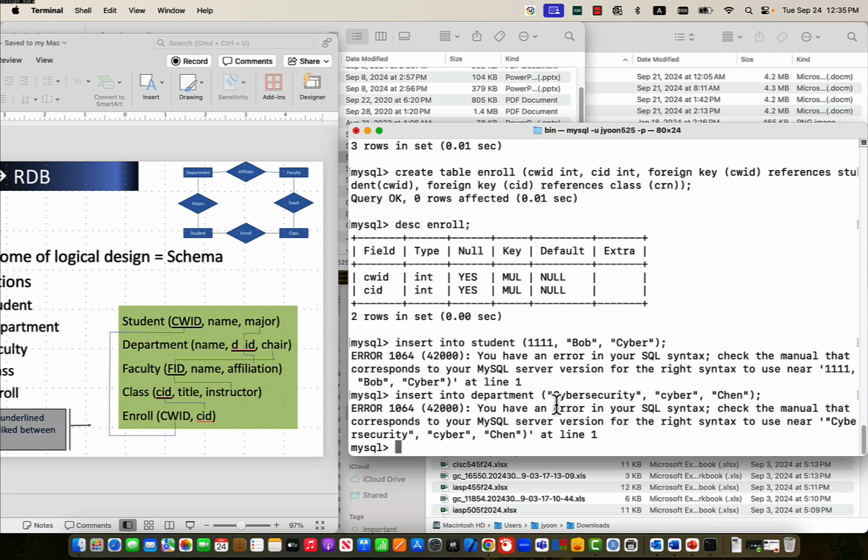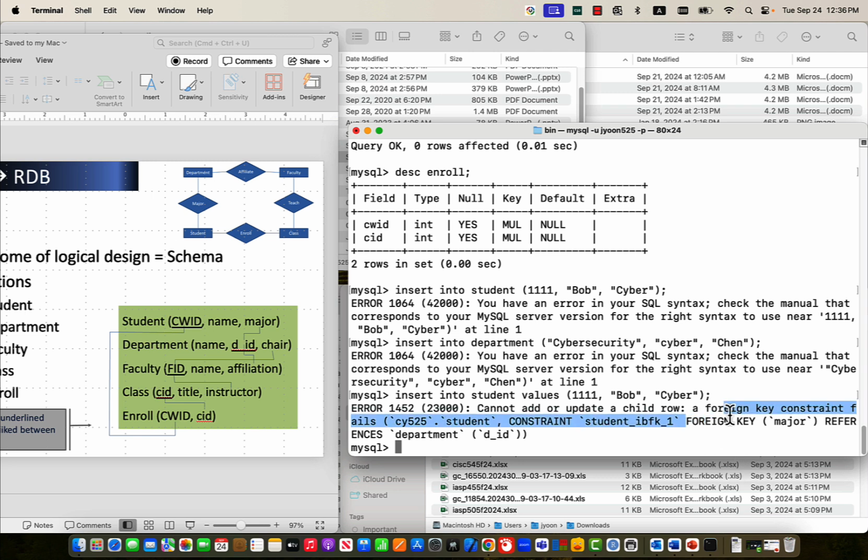Insert into it. Oh, sorry. I didn't put values. So I want to put here values. Let's go back to the previous one, because I didn't declare cyber first, to see what happens. Then this says foreign key issue, right? This is clear, the error messages.